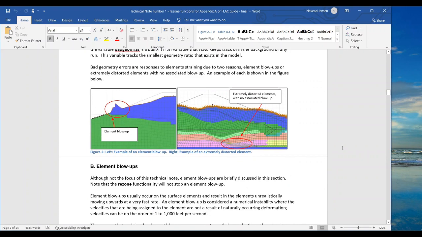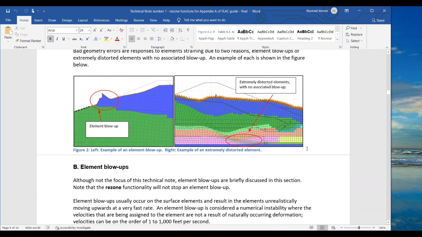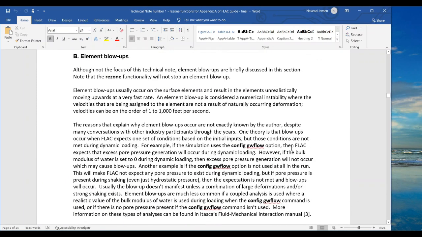Sometimes in FLAC, when the elements have a lot of strain, that can happen when an element blow up, which is pictured here on the left, happens, or it can happen when there's just high strains. And the situation we're dealing with today is the high strain situation. When this happens, you probably are familiar with the bad geometry error that FLAC will produce in this kind of situation, and it will stop the run from occurring. So it halts the run.